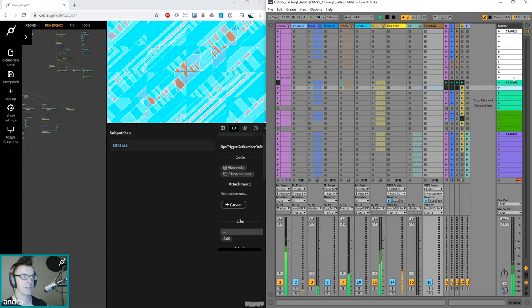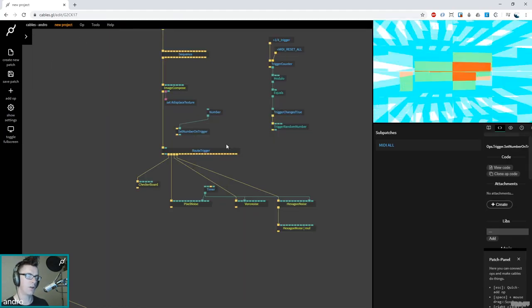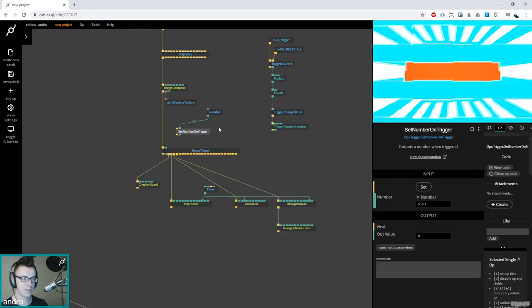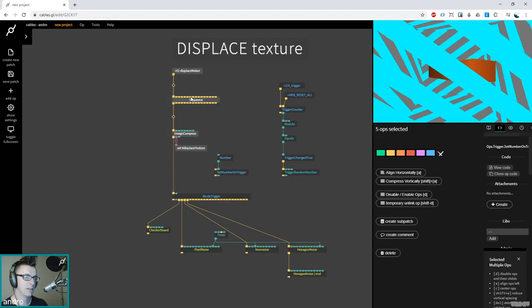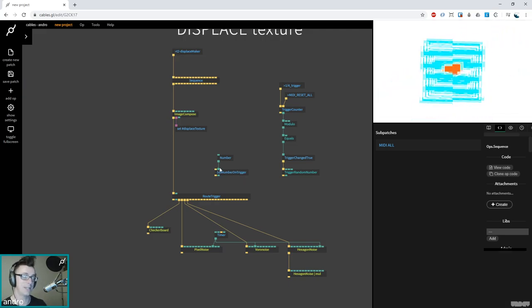So we want that kind of functionality inside cables. We want it to only change on a downbeat. So that's actually really easy to do. That's why we built this entire framework. So you could have your MIDI controller and you could tweak all these numbers and they would only take place on a down count now.